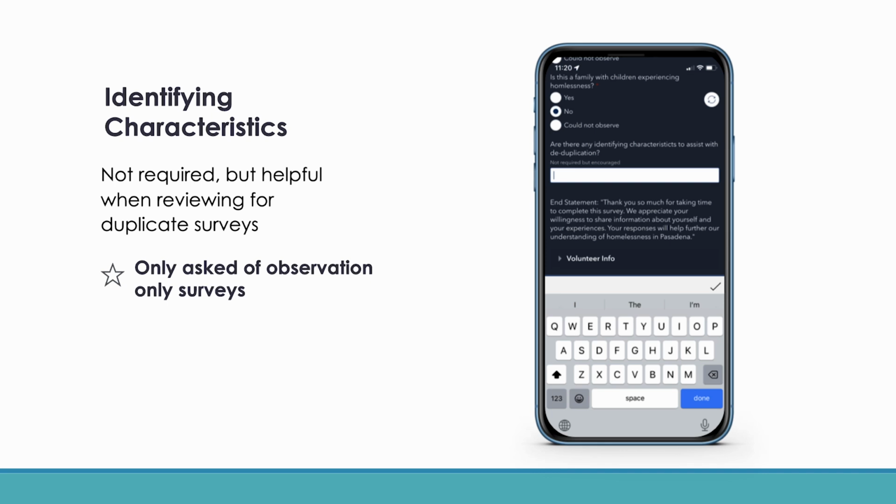If you're completing an observation-only survey, you'll be asked if there are any identifying characteristics of the person you're surveying before recording your location. You're not required to include anything here, but please utilize this section if you feel like there could be something helpful to reduce potential duplication. Identifying characteristics should be specific to physical appearance, such as having a beard, braided hair, or a red jacket.